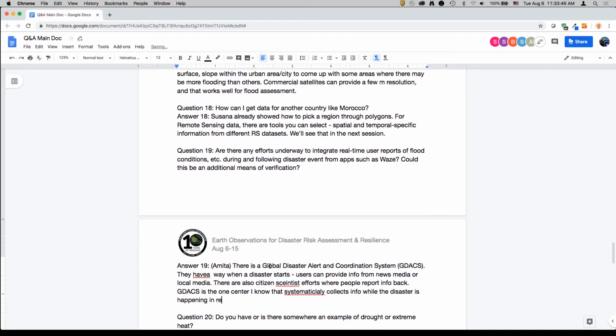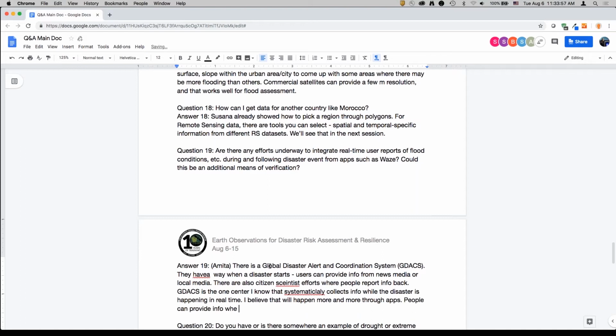I believe that will happen more and more through apps. People can provide information when a disaster is going on. People from that area can start providing information, and that happens all the time. The compilation has to happen somewhere, and I think GDACS is the only center that I know systematically doing that. But I think their information comes more from official channels through different countries and regions, not citizen scientists.